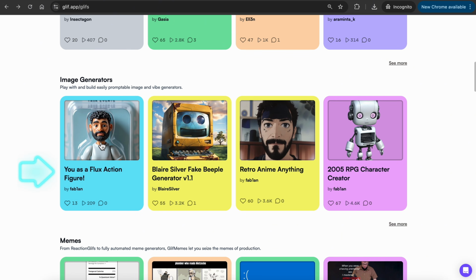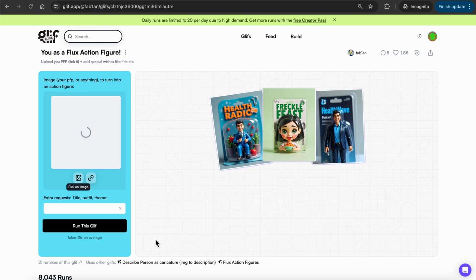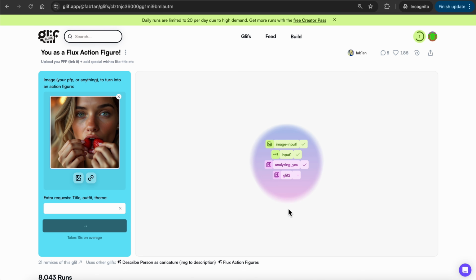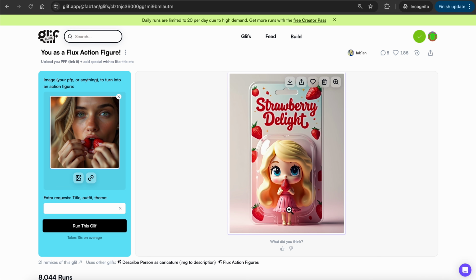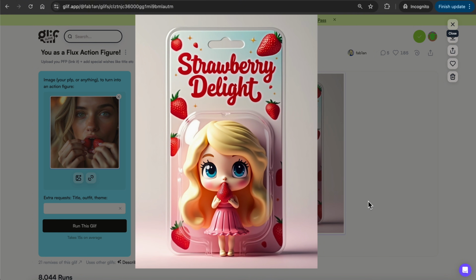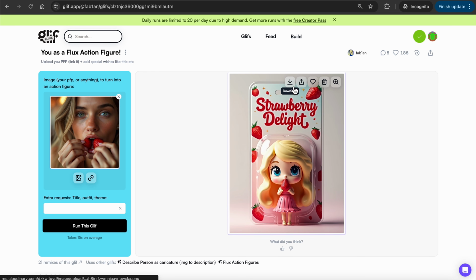Let's check out this Flux action figure generator. Let's upload an image I previously created with Flux Pro and run this glyph. Wow, I would have to say this is pretty good. It got Strawberry Delight correctly, and she looks like an actual 3D figure. Make sure to download it if you like it by clicking here.